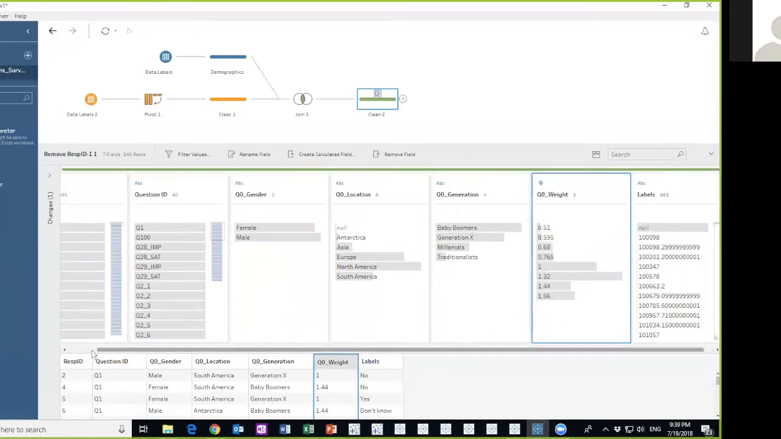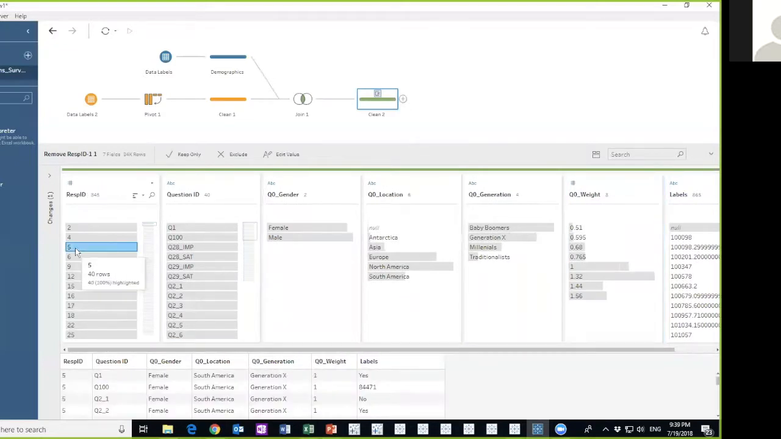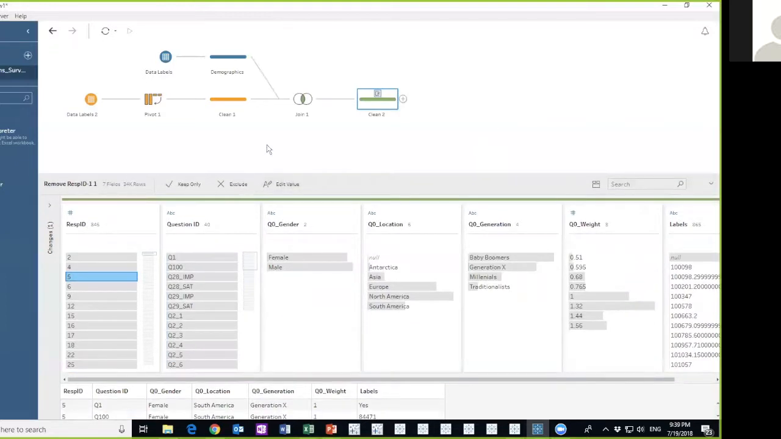So if I want to say, hey, what did respondent number 5, how did that person respond? I can see, oh, for this particular question ID, Q2 underscore 1, they said no. Here they said yes. Okay, so we're maybe 2/3 of the way done. Let me bring my data in as numbers.